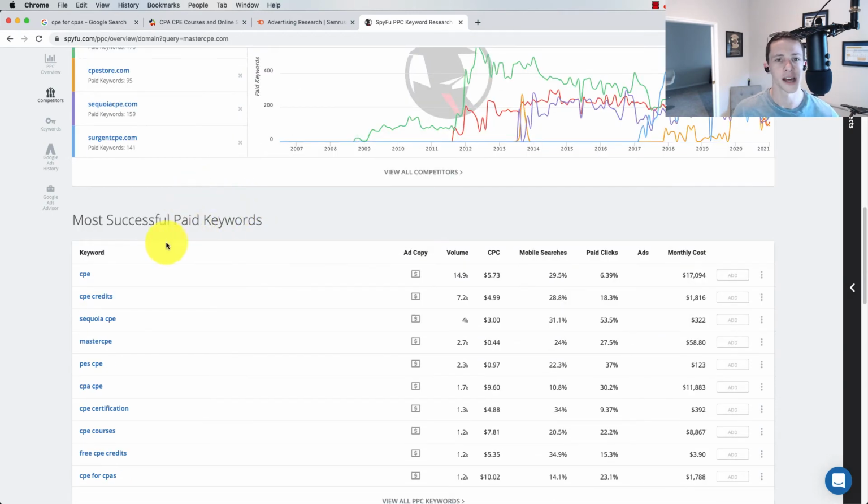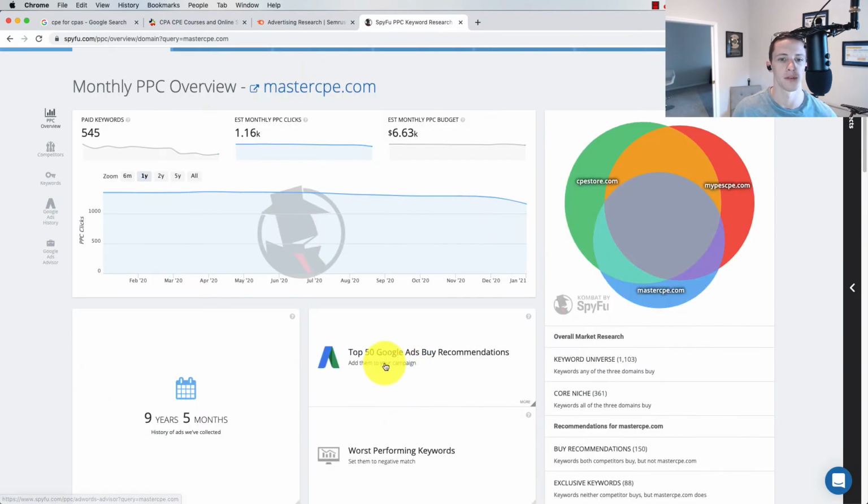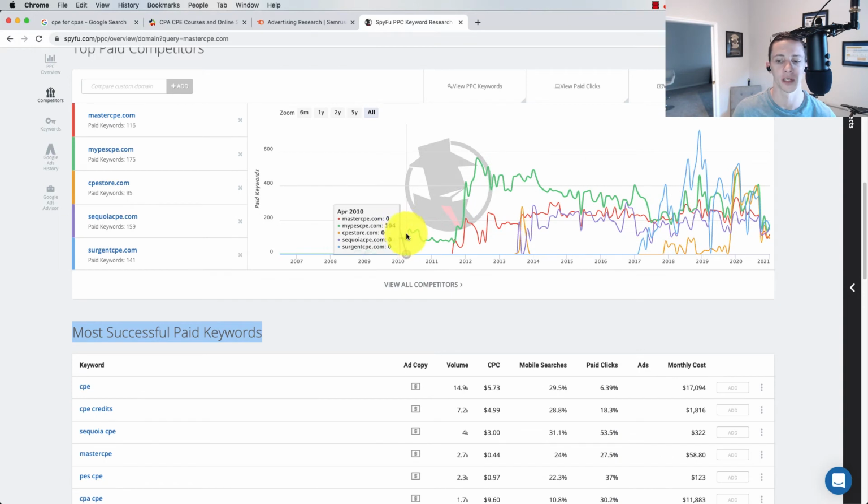Now, this little section right here in SpyFu is a section that I don't really like too much because it kind of gives off the wrong opinion. This says most successful paid keywords. This makes you think that this is what they are running ads for and that they're spending $17,000 a month on it. But that can't be right. At least if it were right, something would be wrong up here when it says their estimated monthly pay-per-click budget is 6.63 thousand.